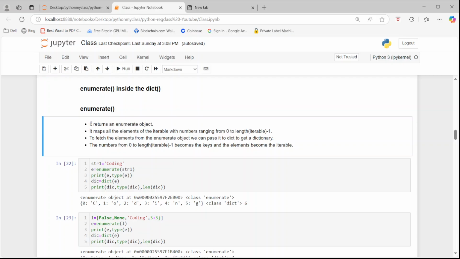The enumerate method, when we use it, returns an enumerate object. It maps all the elements of the iterable with numbers ranging from 0 to length of iterable minus 1. To fetch the elements from the enumerate object, we can pass it to the dict method to get a dictionary.